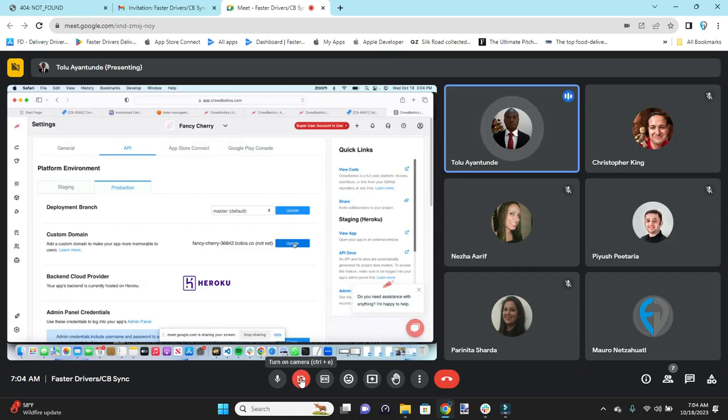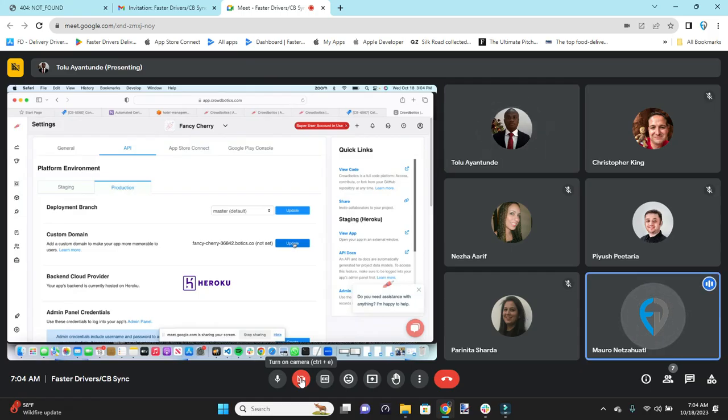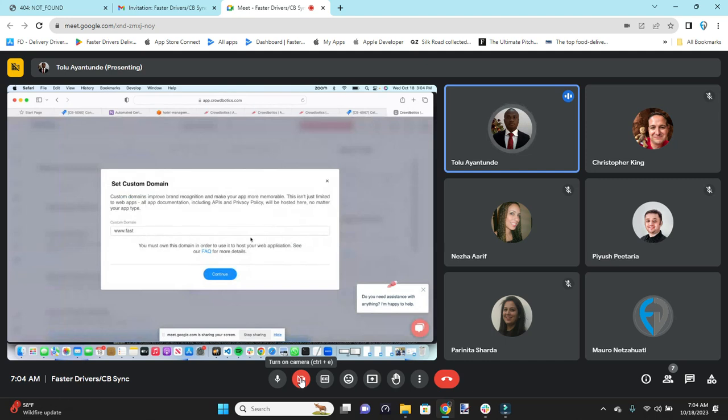It should change now to Fancy Cherry. It just gave me an error number, 36842. Update, disconnect domain. Okay. Custom domain not set for this platform, but it still stays fasterdrivers.com. Yes. Now click on update.